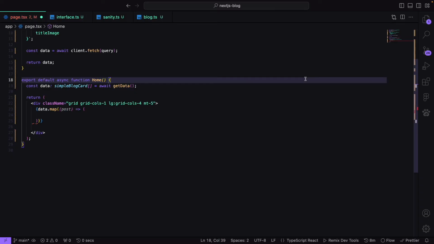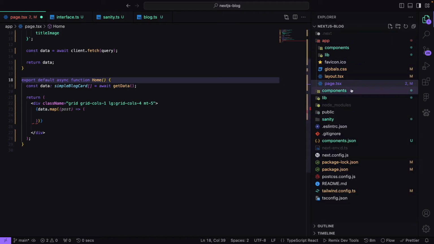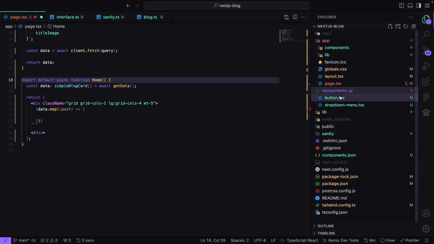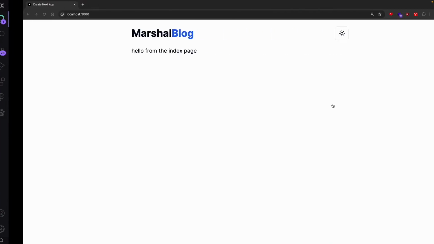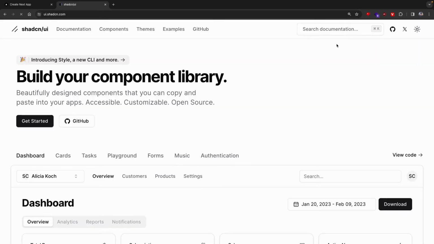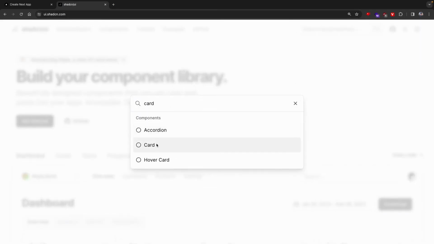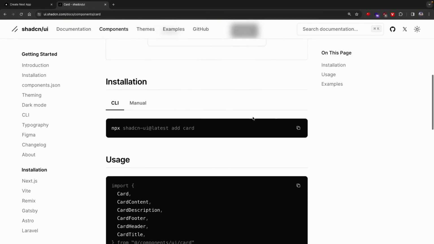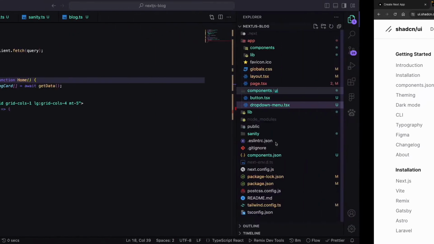So now inside of here, I actually want to use a Shadcn UI component, which is the card component. And if you currently check our Explorer inside of the components folder, you see we only have the button component and the drop-down menu component. So if I now go to ui.shadcn.com, what I want to get now is the card component. So that's right here. Let me copy right here the CLI command, npm of course.